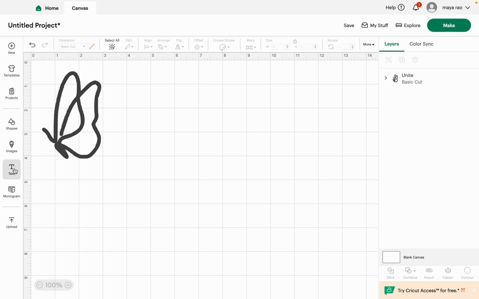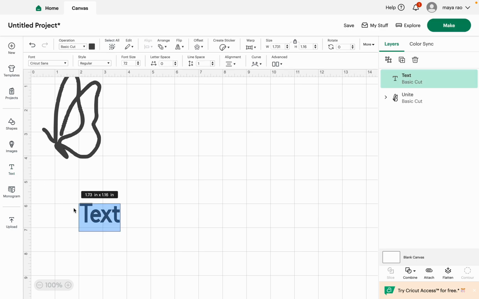Next thing I want to do is add some text. So I'll click the text button and let me say I just want to write D&E. I'm also going to put my name, but I'll do that in a minute. So that's my D&E, and I can set it up so that it's underneath that.